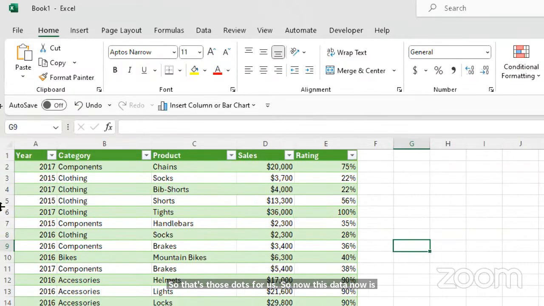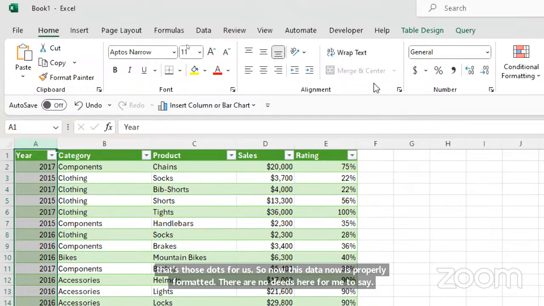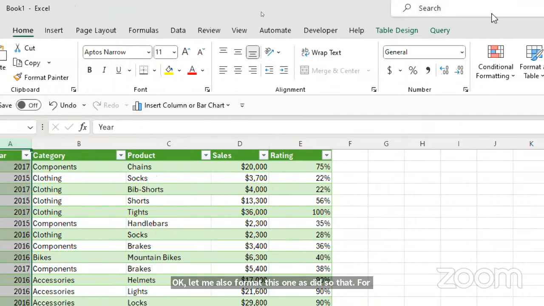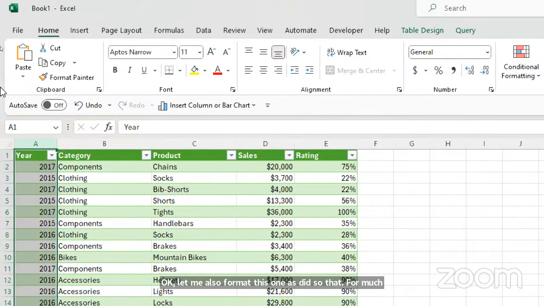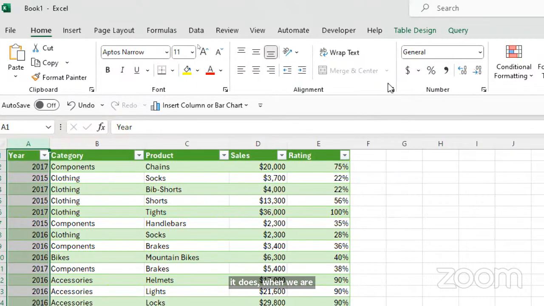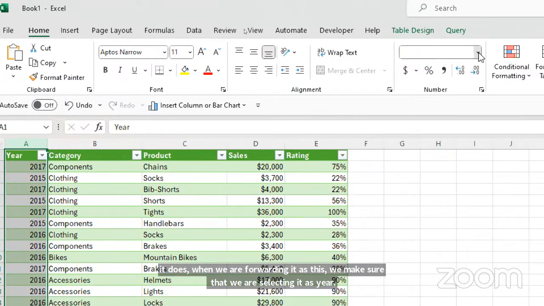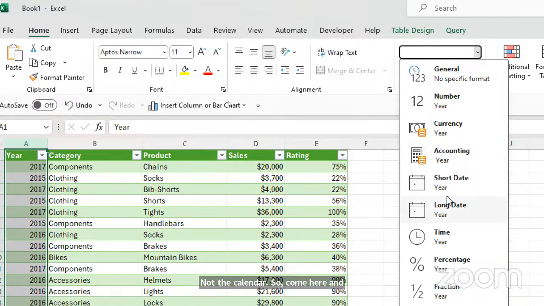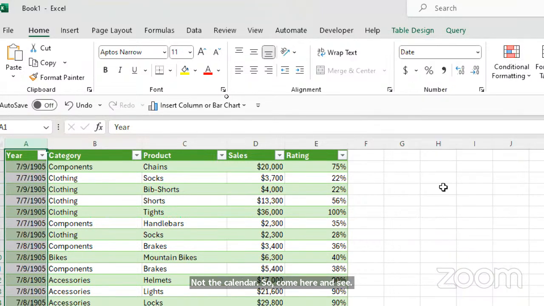There's no date here for me to format, but when we are formatting a date, we make sure that we are selecting it as year, not a calendar date. So when we come here and say date, you see what it does. It split it into date, month, and year. But it is just year.